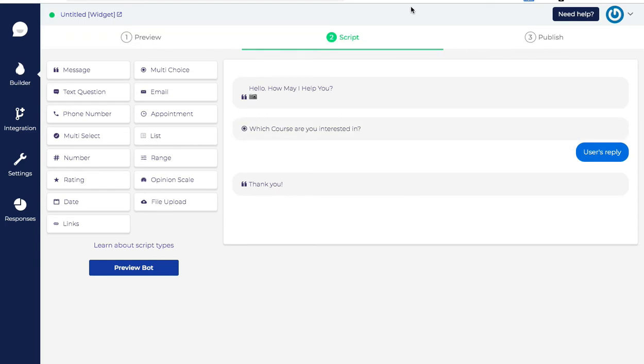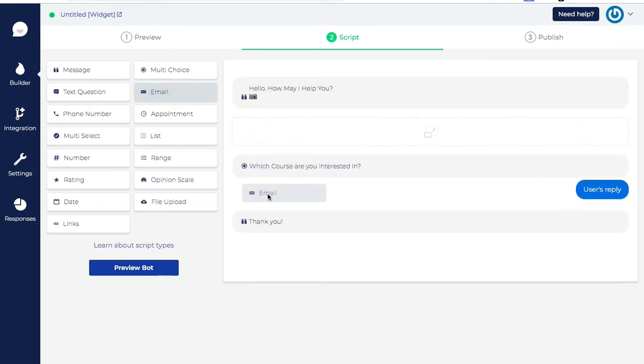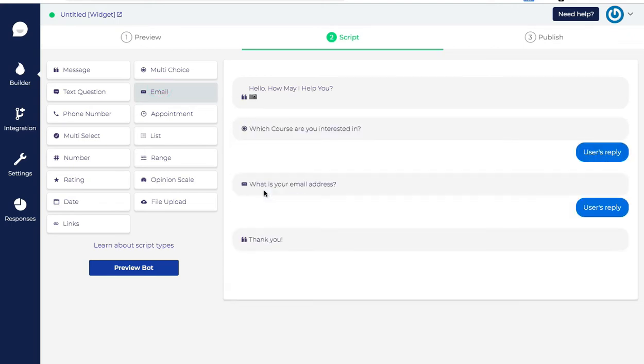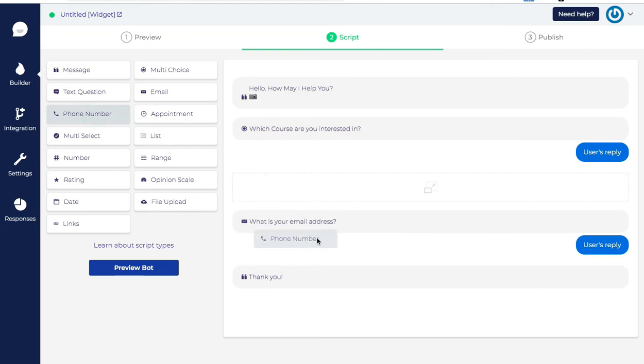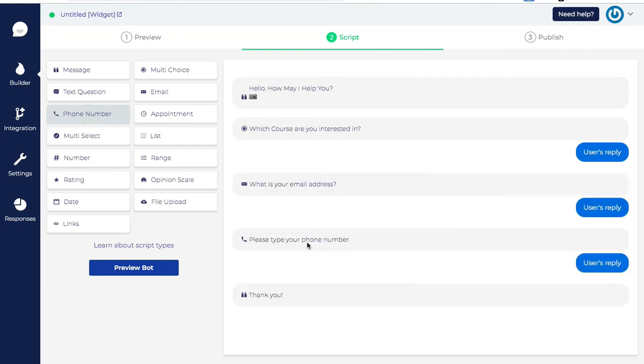So if you want to add more fields, you can simply drag and drop these options, drag and drop over here. And what is your email address? And this is where the individual enters his email address. I want his phone number as well. So can you see phone number? Drag and drop, and that is how you can start capturing leads through your chatbot. So this is his phone number, and if you want to know his name, you can simply add a text question as well.